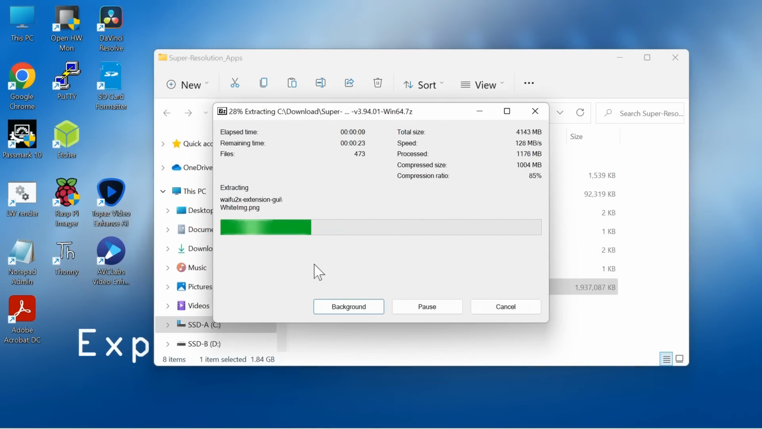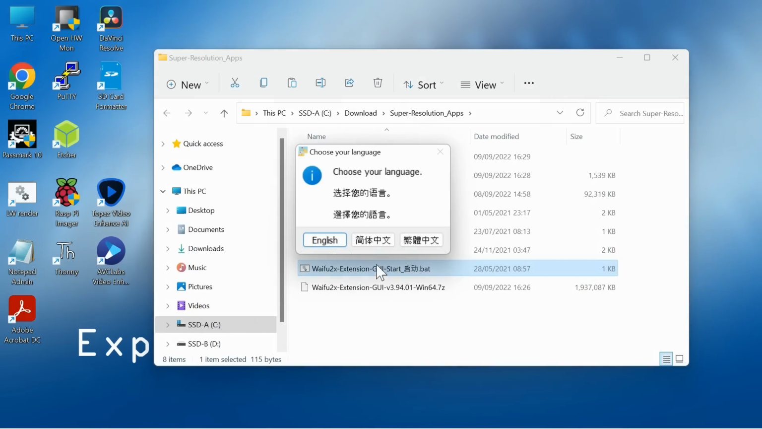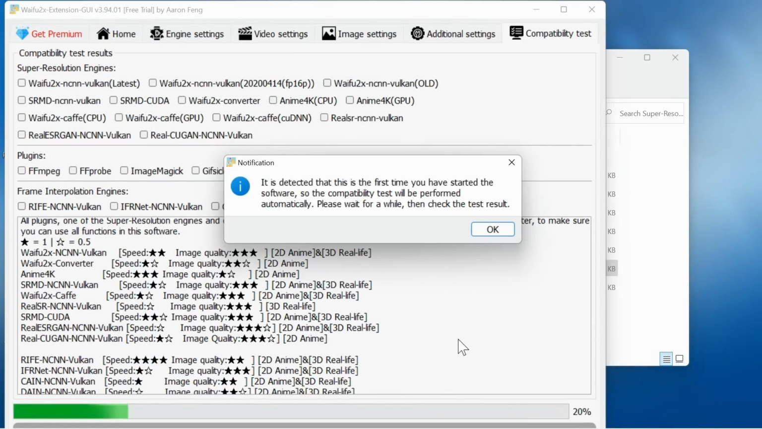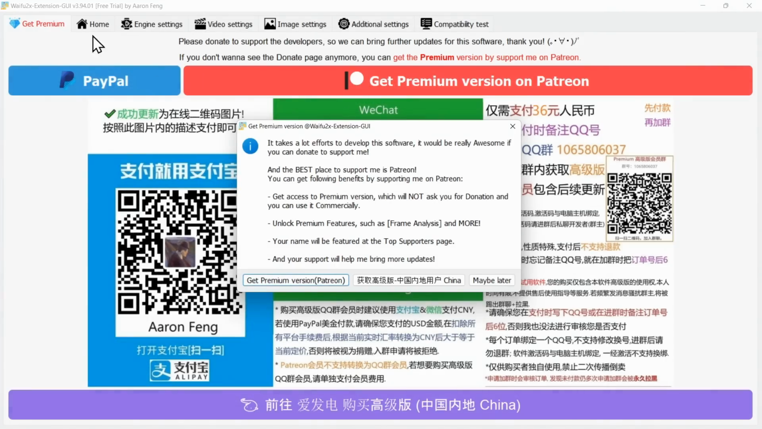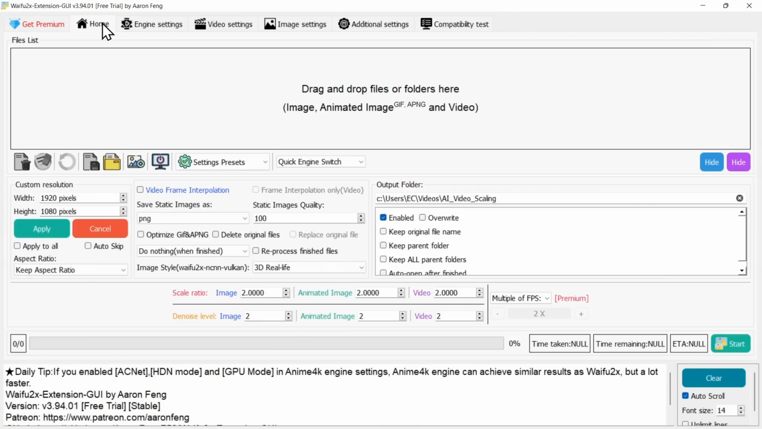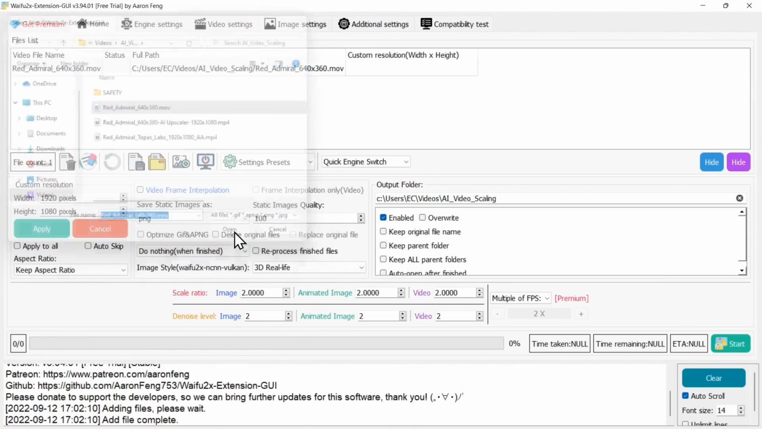When this is complete, no installation is necessary, as we launch the program by executing its start batch file, for which you can create a desktop shortcut if you wish. And as we can see, on first run, the program performs a compatibility test. Here in the package, the interface is tab-based, with the first tab requesting a donation to support the development of the software. But for now, we'll click on Maybe Later and go to the Home tab, and we'll bring in a Red Admiral video clip. There it is, let's bring it in like that.